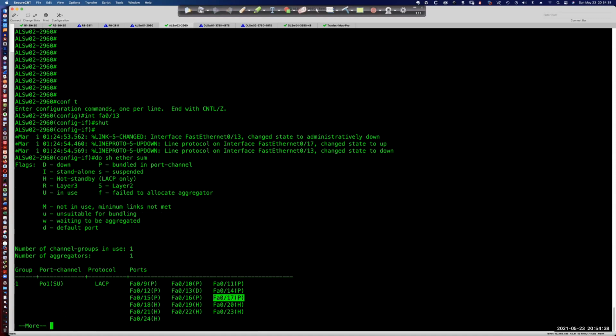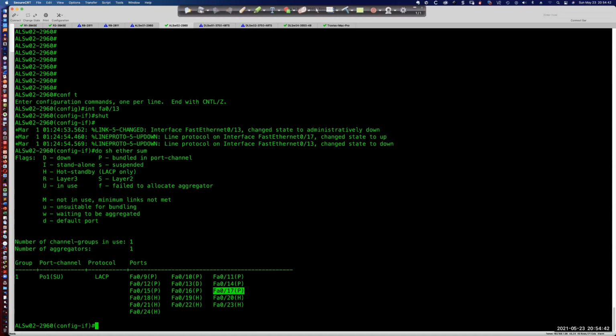Right? So we've got 8 ports still. That is the feature that LACP provides that on mode and PAgP do not, right? And what is the status here of 13? Well, it's just down, right? And we shut the port down to simulate a failure. So the port is down, right? And this is the beauty of EtherChannel.